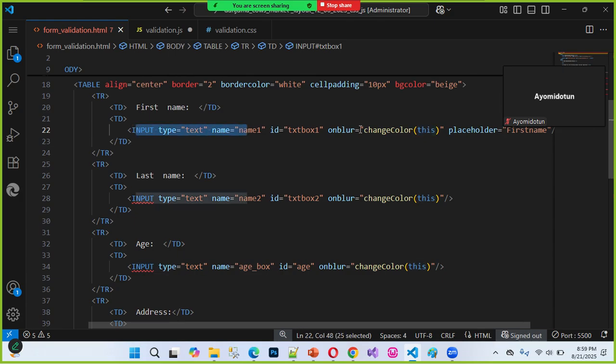So it means that once I click, when I'm leaving the input text, onblur occurs, and once that onblur occurs, the changeColor function is going to be triggered.